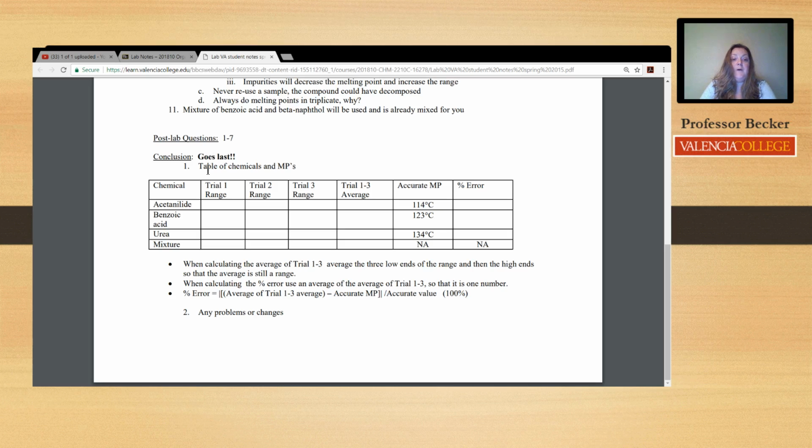For this one, I want you to do a table of chemicals and melting points. And number 2, any problems or changes. If there were no problems and changes, you're still going to put under conclusion number 2, and you're going to put there were no problems or changes.